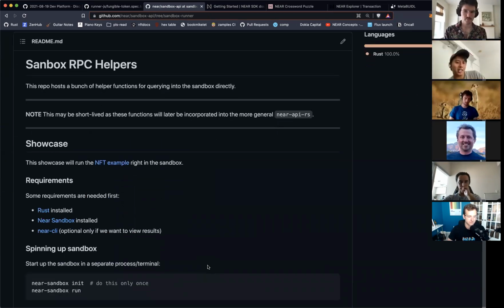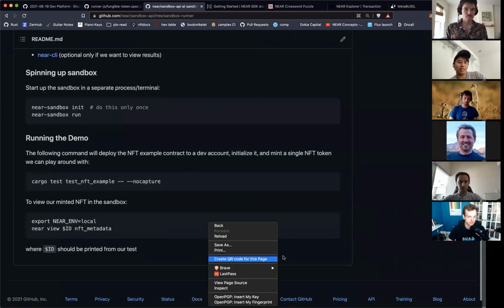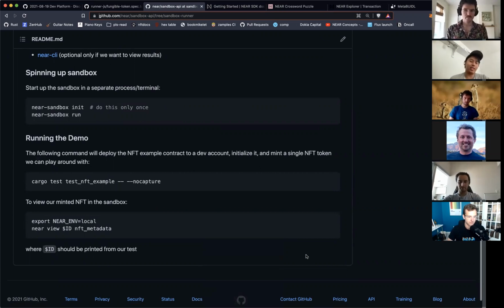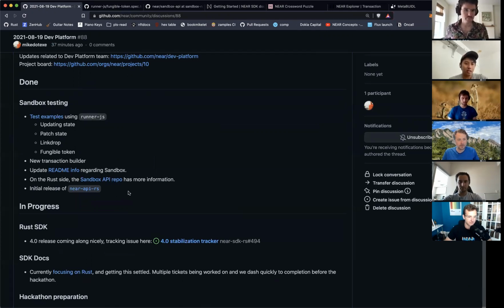Sure. So this is just going to host all of the Sandbox RPC helper functions for now, but might be moved to runner RS in the future too. So might be short-lived, but these are just going to be temporary and very hackish in a sense, not too refined in their interface. Great. We're just dashing toward the same goal, and I love that. Just been a ton of progress. And then the initial release of Near API RS.